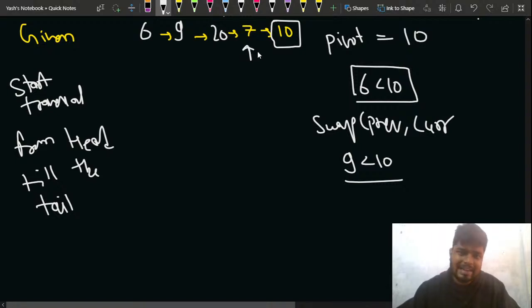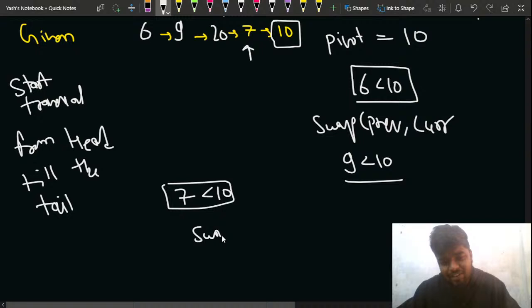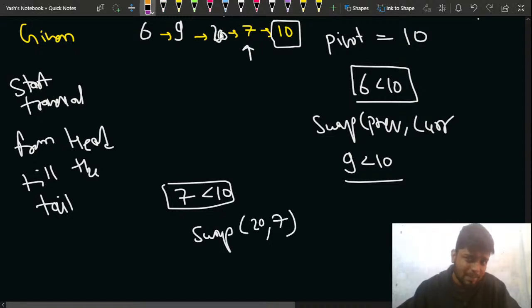This is my current element, and can I say that my current element is 7 and 7 is lesser than or equal to 10? That is, 7 is lesser than or equal to the pivot element? Yes. So in that case, I will swap 20 and 7. So I swap these two elements. Let me write it again, right? So this becomes 7, and this becomes 20.